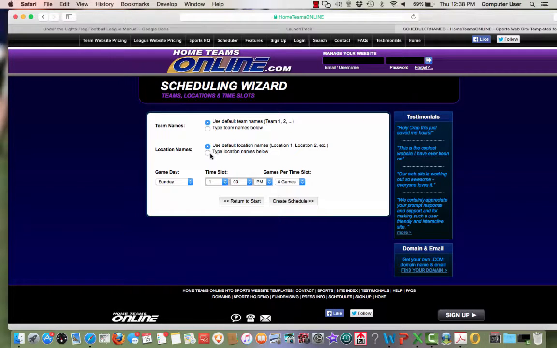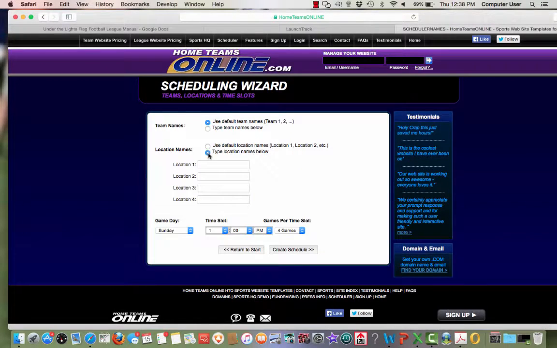Locations, this is your field. So we always select type locations. We're going to put field 1, and then we'll put field 2. I think I spelled that wrong. Here we go. Field 3, field 4. Let's go back and capitalize that. So, okay, field 1, field 2, field 3, field 4. So those are your locations.